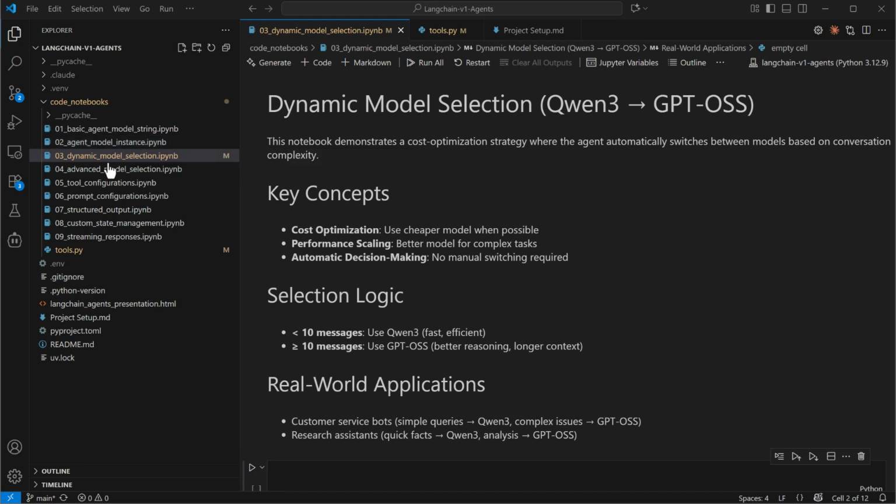This is time to work with dynamic model selection. So basically in this lesson, I'll be talking about how, while you work with the agent, you can make sure that your agent selects the model dynamically.